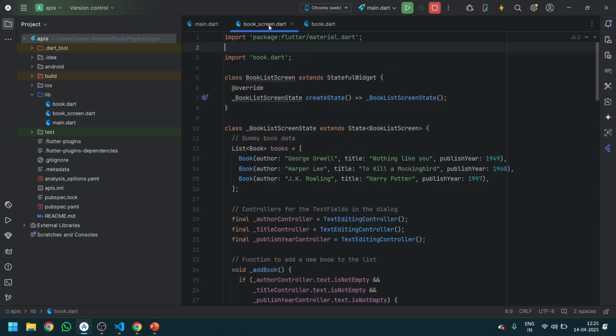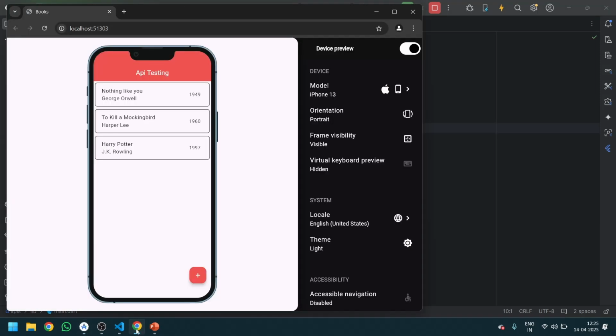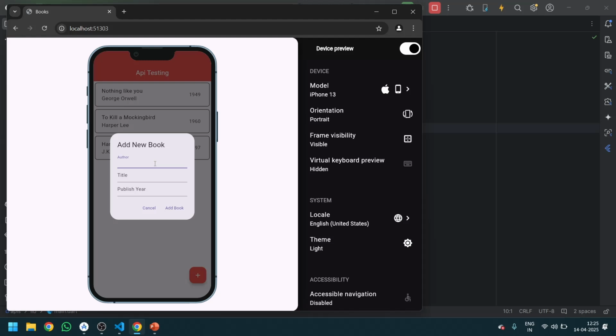So now what we will do, let me just show you the screen of our application. So this is our app. Now you can see if I add this, and let me just add one book name. Okay, it's over here. We have to add the author name. Let's keep the author name unknown, and the publisher, let's keep it 2000.